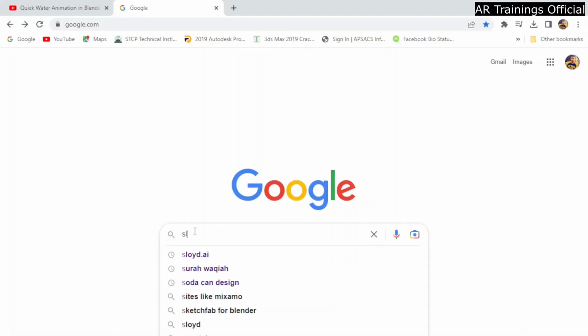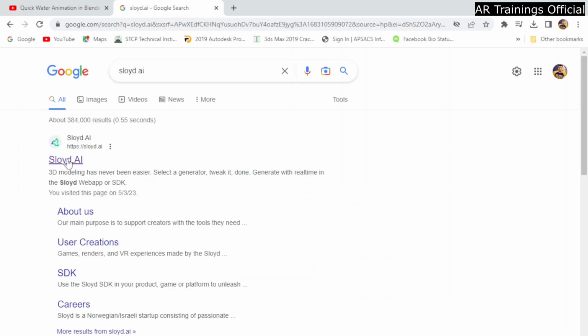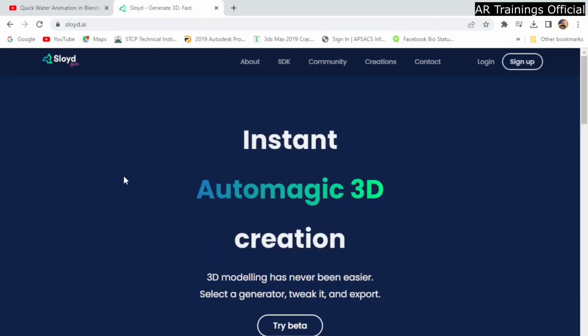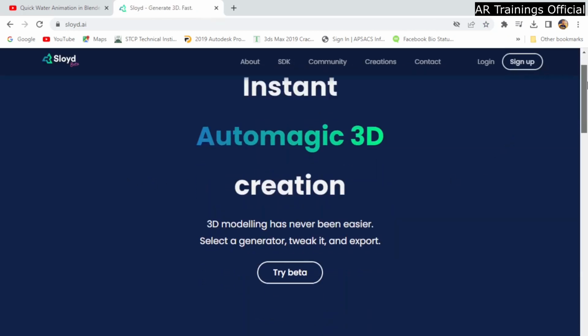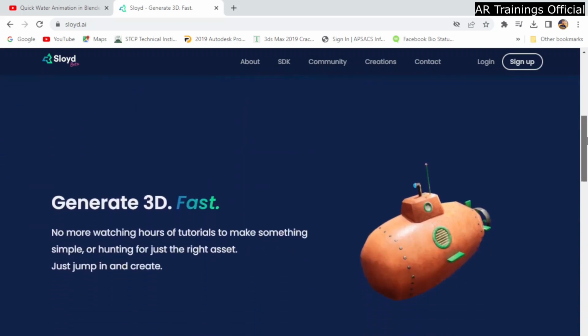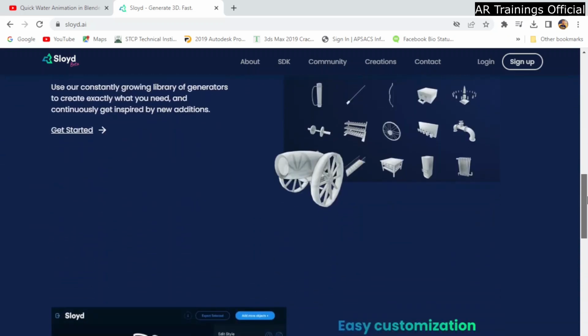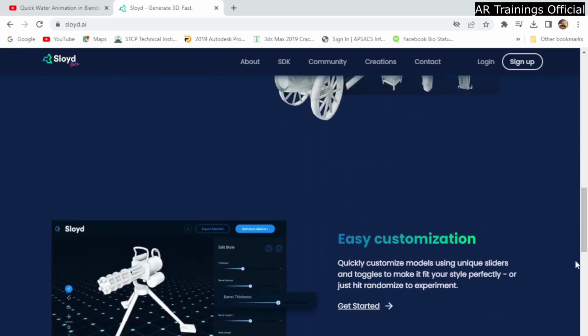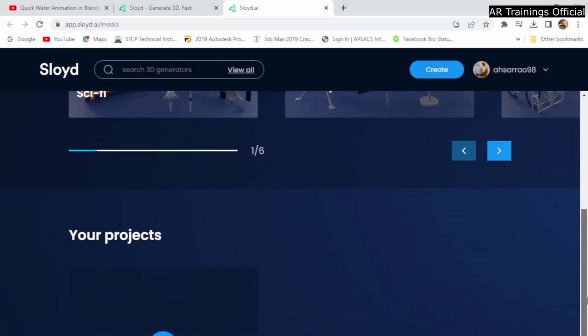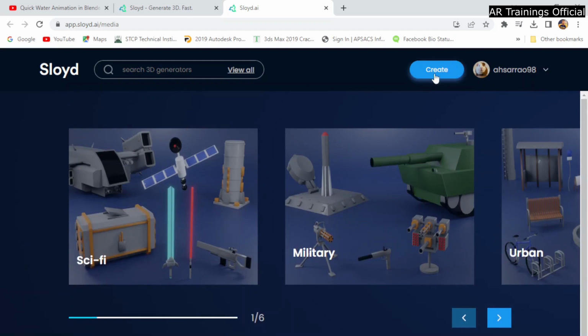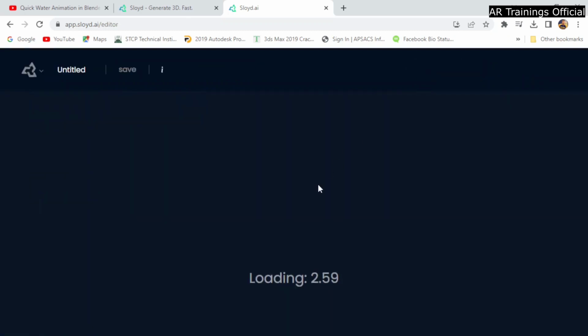Simply go to the Google and type slot.ai. Okay, and open the website. Now the first step is to sign up on the website just by giving your email address, and after that simply log into the website, same as on the other websites you do. Okay, click on create and then wait a while and then select object.